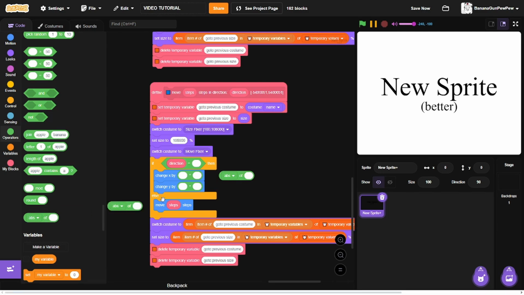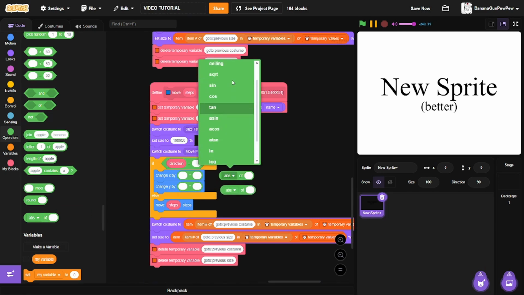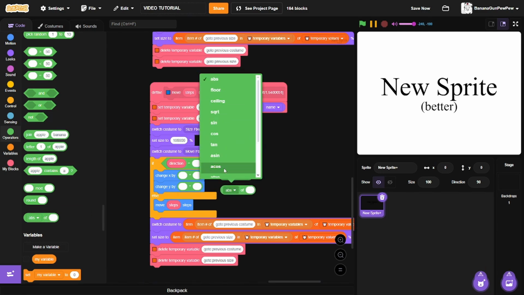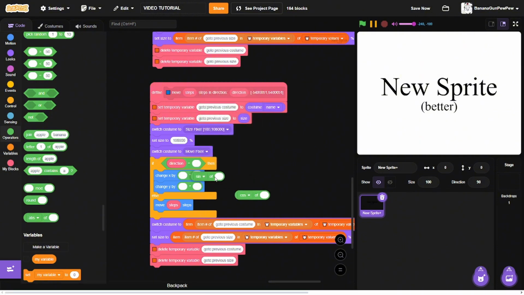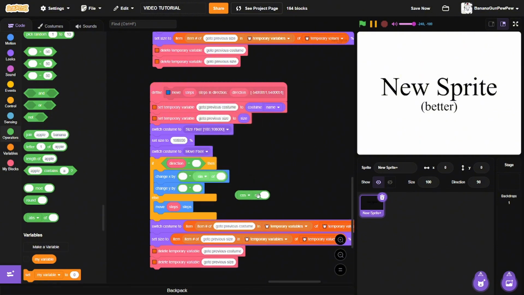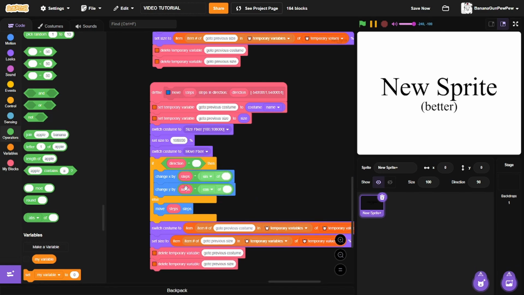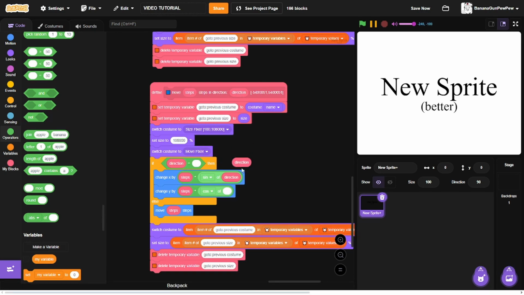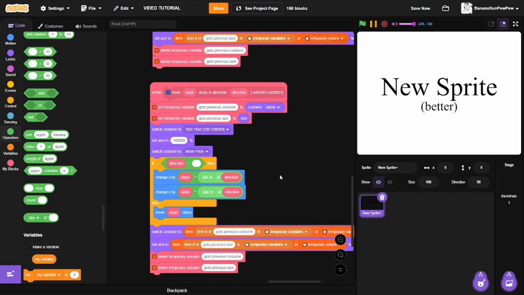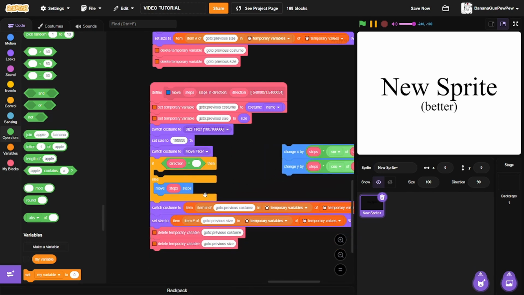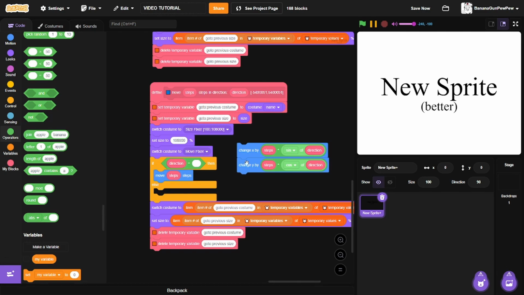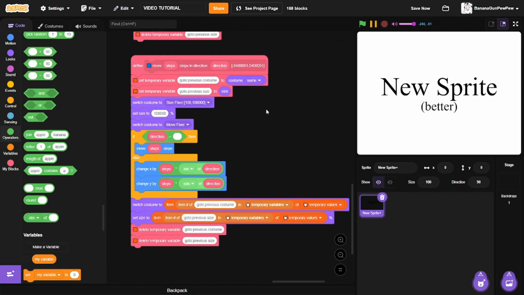Drag two ABS's, put this setting to sine, or SIN, and put this one to COS. Drag this in the X block and drag this in the Y block. Move steps over here and move steps over here, and put direction over here and direction over here. Actually, wait, I messed up. Drag this out, move this into the main if area, and put this here. And boom, you're done with move steps.